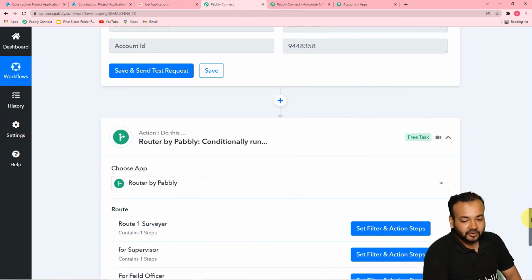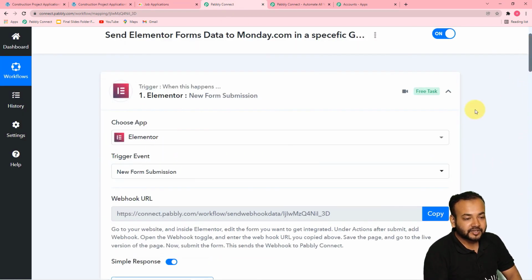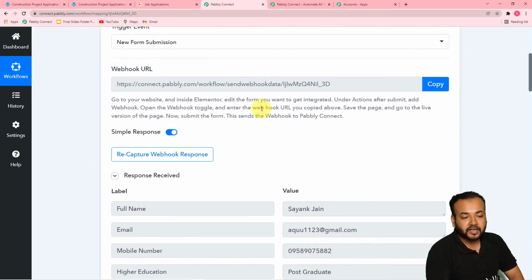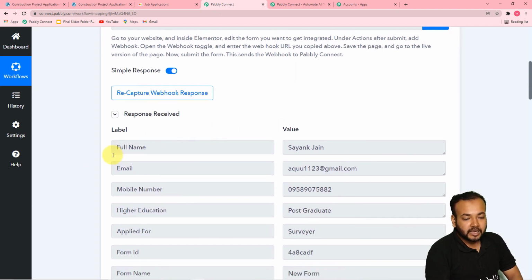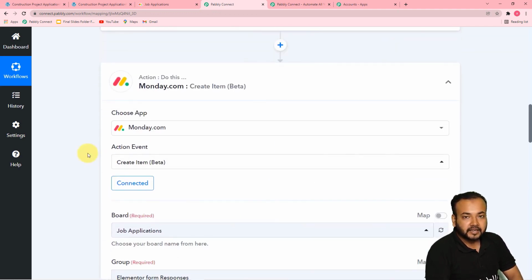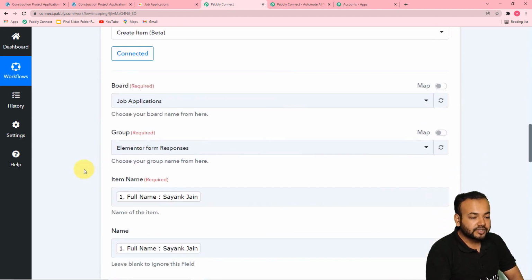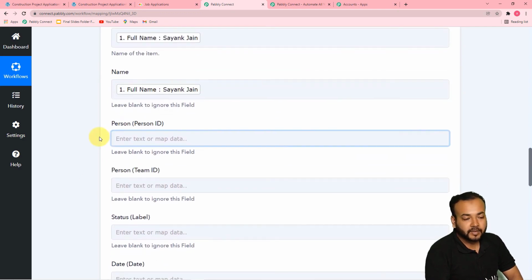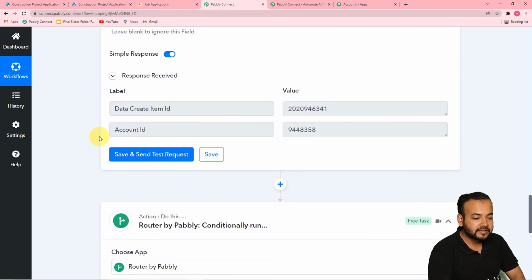Now let me give you a quick recap of what we have done here. First of all, in this trigger window, I connected the Elementor application with which we created our form, and after that, with the help of this URL, we connected with the form. Then we captured a demo submission like this. After that, I connected with monday.com to create an item in a common group. First we created the item with the help of the data we received from Elementor by mapping the details like this. Okay, and it showed us the item ID.